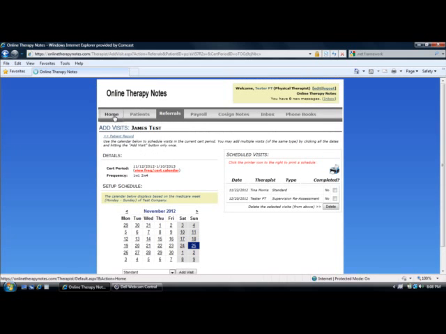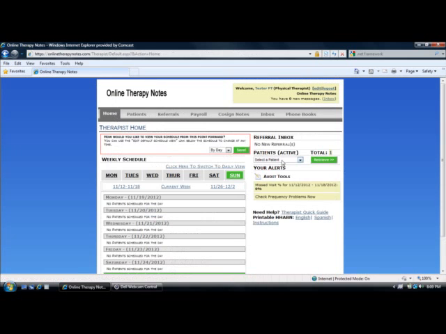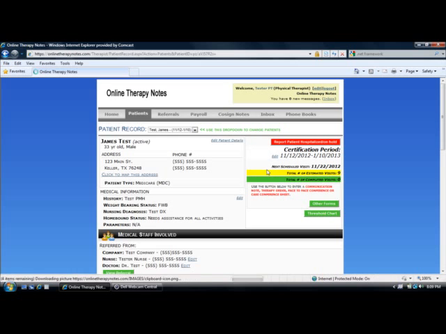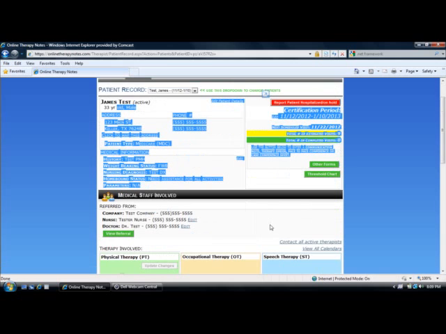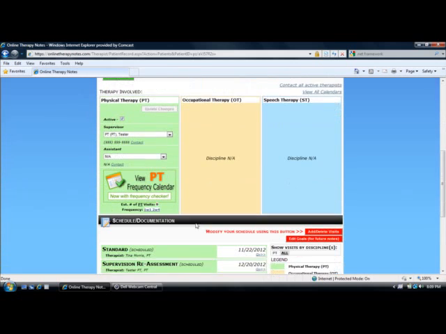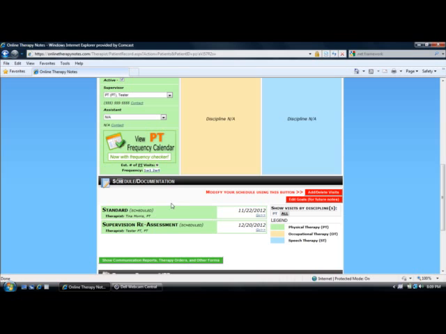We're going to go back to the home page. We're going to select our active patients, and right here we can see our James test patient. We're going to retrieve the James test patient. Okay. And that's going to take us to the patient record, which is what we see here.